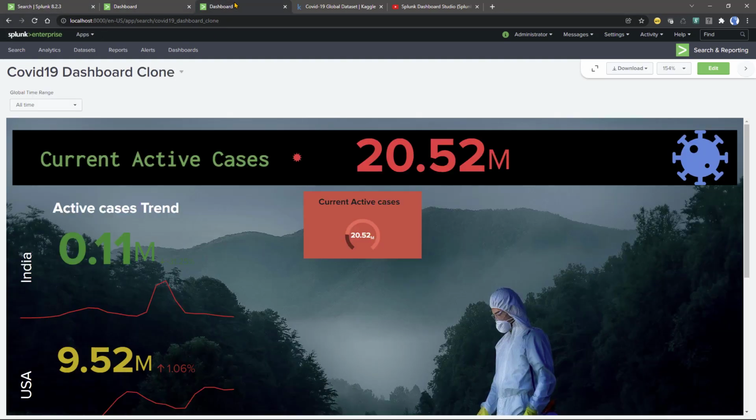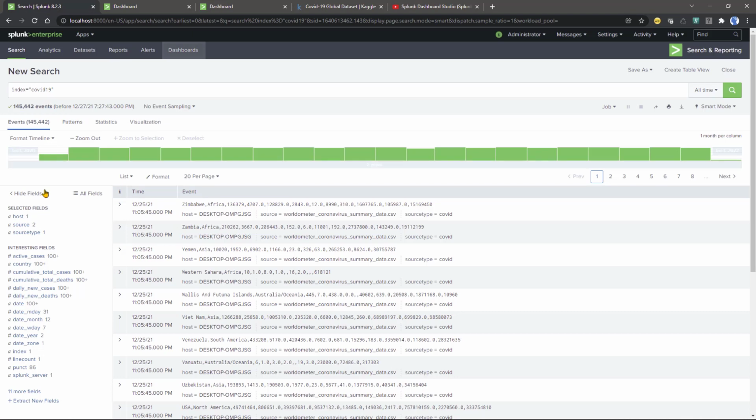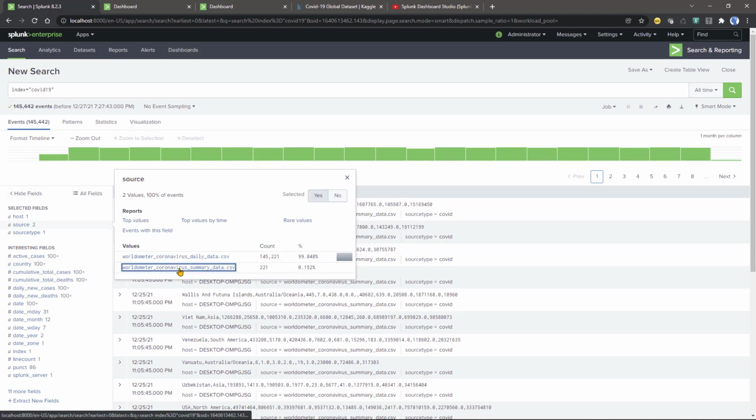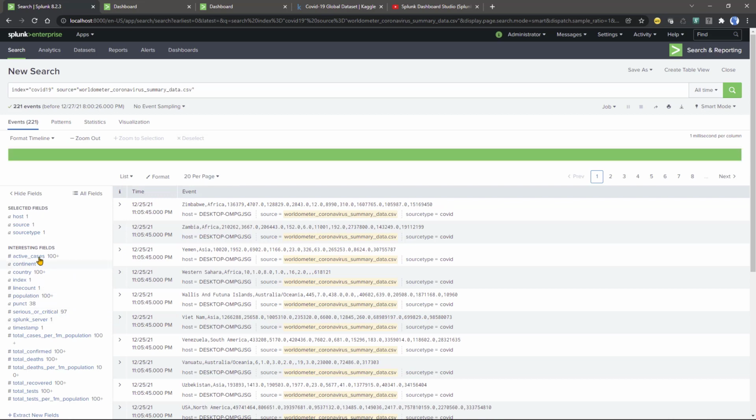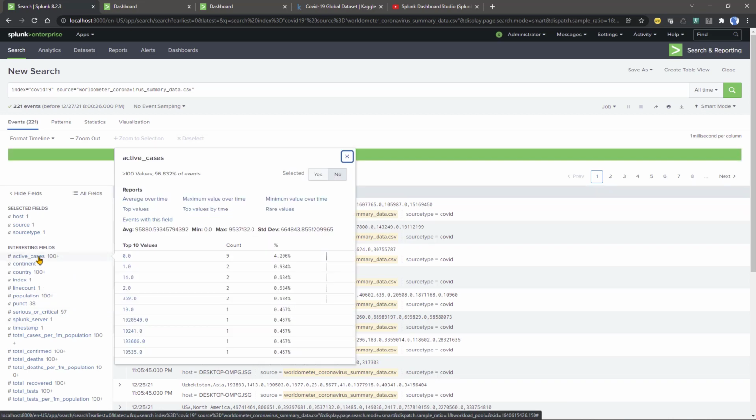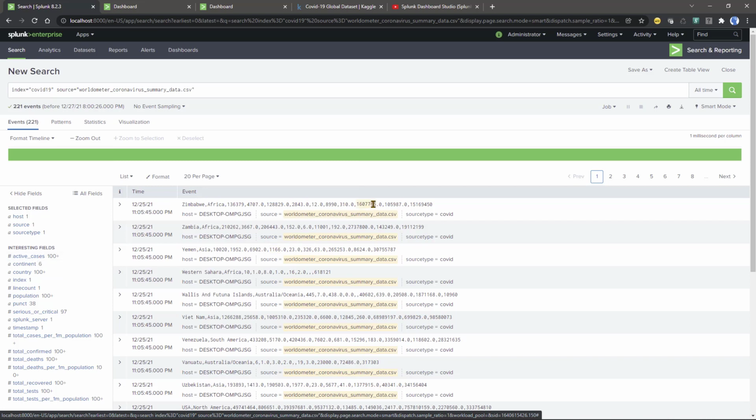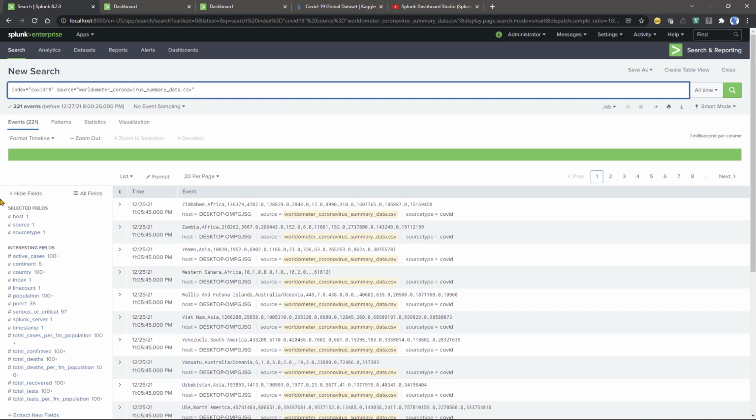So here basically we are trying to display the current active cases. Okay, so if I just go to my index COVID-19 and go to my summary data, there is a field called active cases over here, right? And that is also for different countries we have, right? So we will just try to get the sum of the active cases for all the countries over here. So that will give me the current active cases, and we will convert it to millions. So let us develop a search.